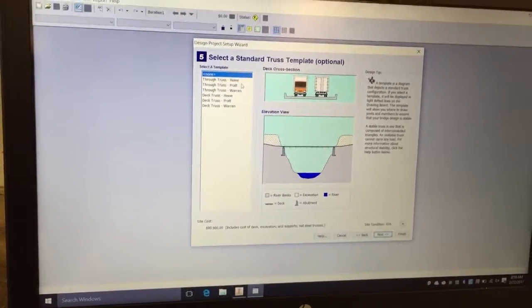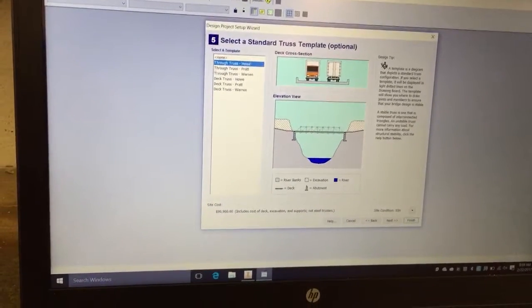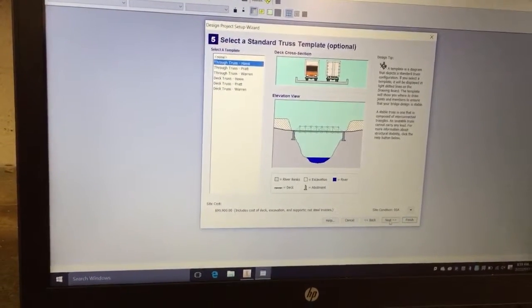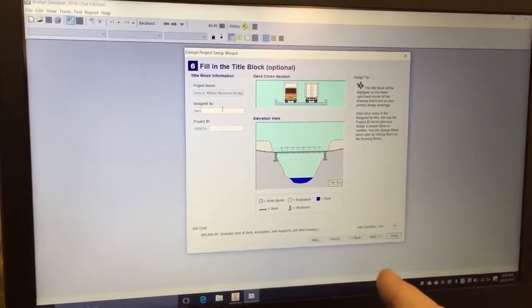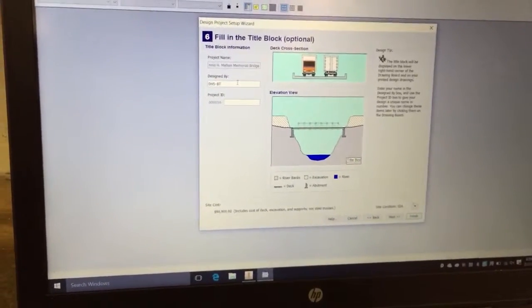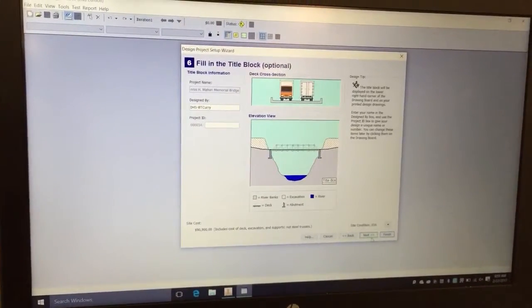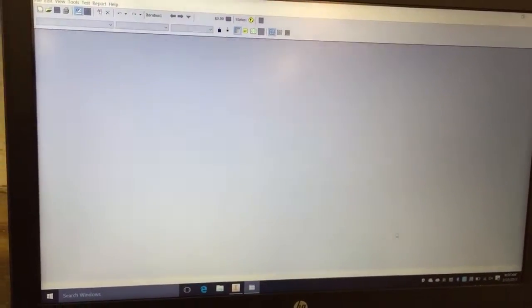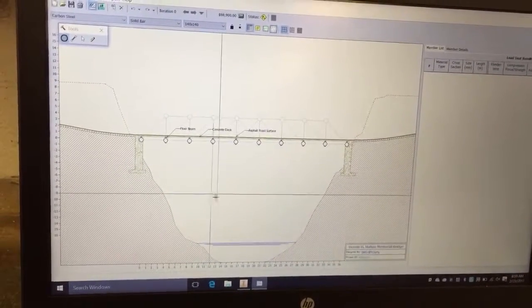And then, to start out with, let's just pick a Howe through truss bridge. Click next. Here you want to put DHS, hyphen, your first and middle initials, and then your last name, and click next and finish, and you get the screen. So this is your screen to start designing.